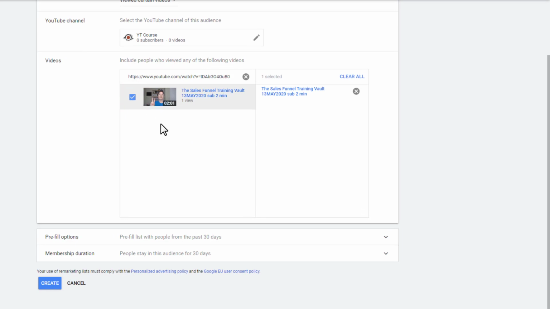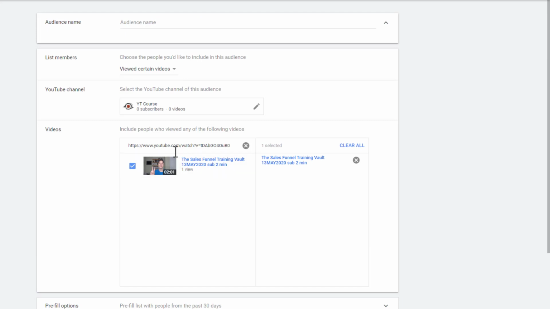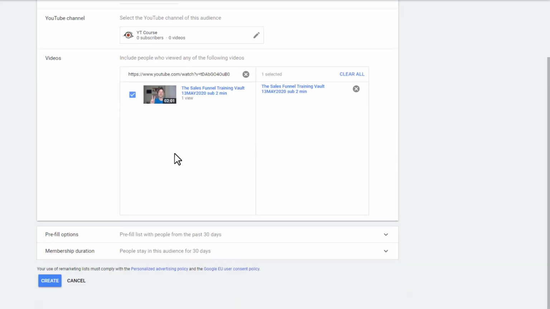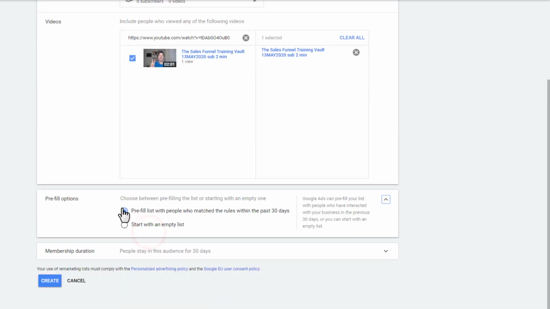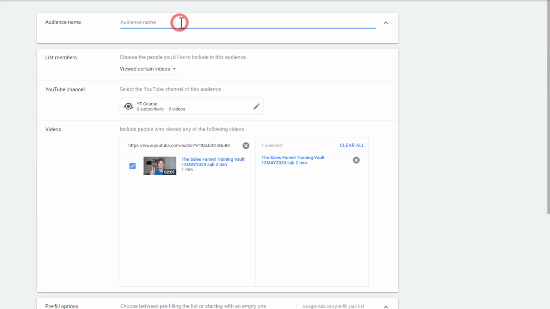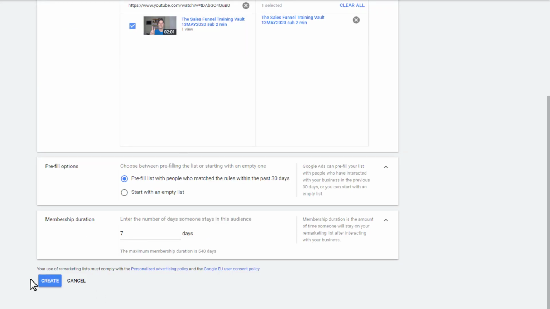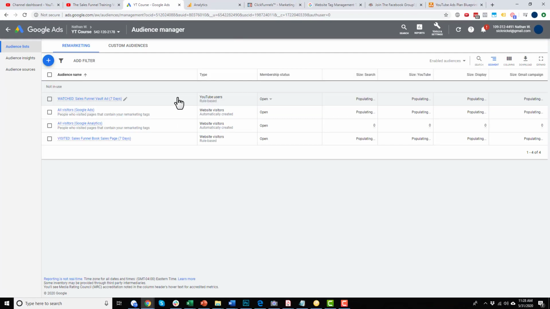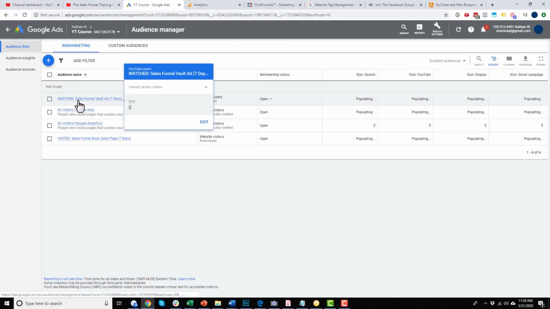You can add multiple videos if you want to as well, and that's how you create a list of people that watch certain videos. Makes sense, right? All right, same pre-fill type options. So last 30 days, start with empty list, select what's relevant, number of days, membership duration, and then watched. Scroll on down here, and I'll hit create. And so there we go, we have another custom remarketing audience.